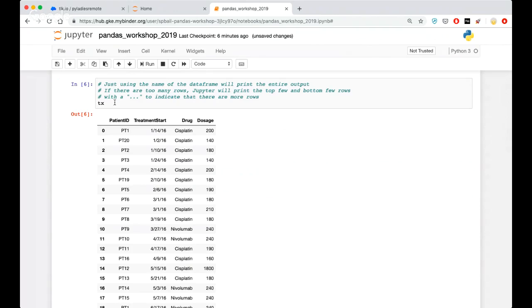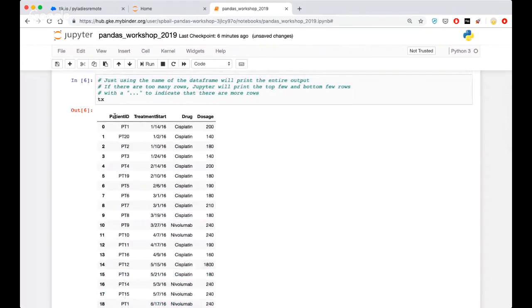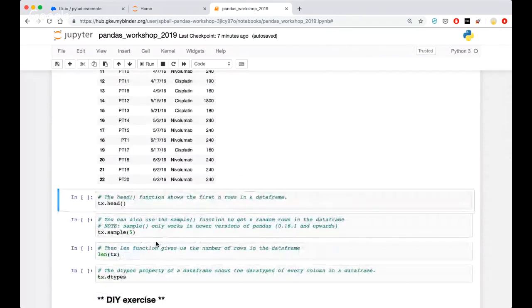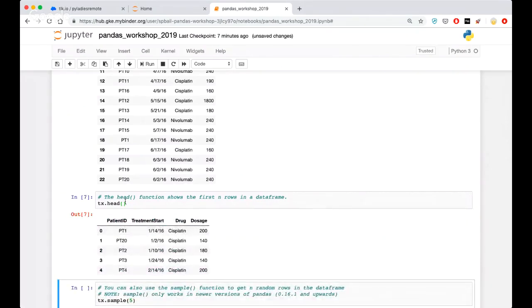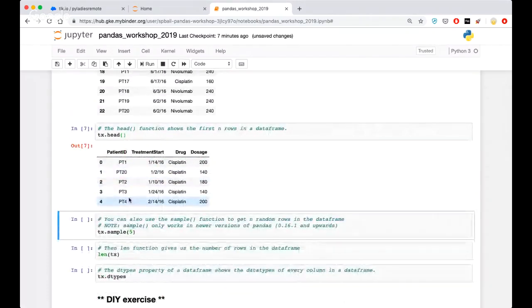Cool. Jupyter Notebook will also, in this case, because we only have 22 rows here, print the entire data frame. Occasionally, if you have a lot more rows, it'll print the top few rows, the bottom few rows, and then put a little dot, dot, dot in the middle to indicate that there are more rows to show. Cool. So you don't always want to print the entire data frame. You might also just want to print the top few rows of the data frame. So you can use tx.head. The head function shows the first n rows in the data frame. It defaults to 5. This is exactly the same thing, and it's in the order that it's been loaded in. So it's not particularly sorted or anything.